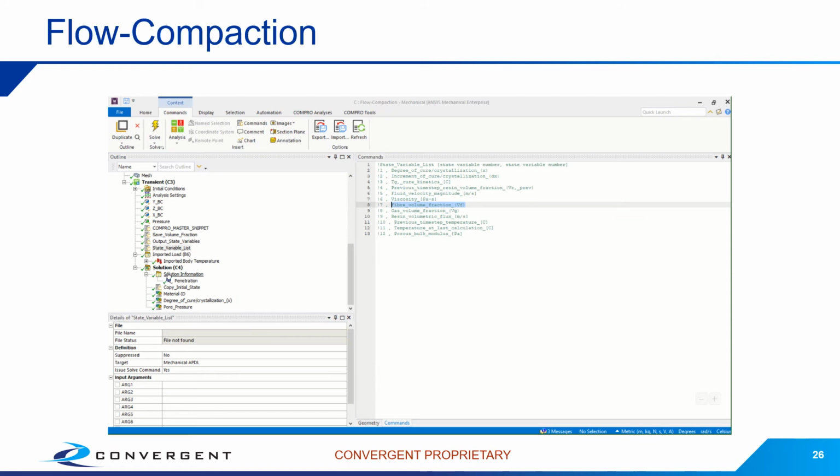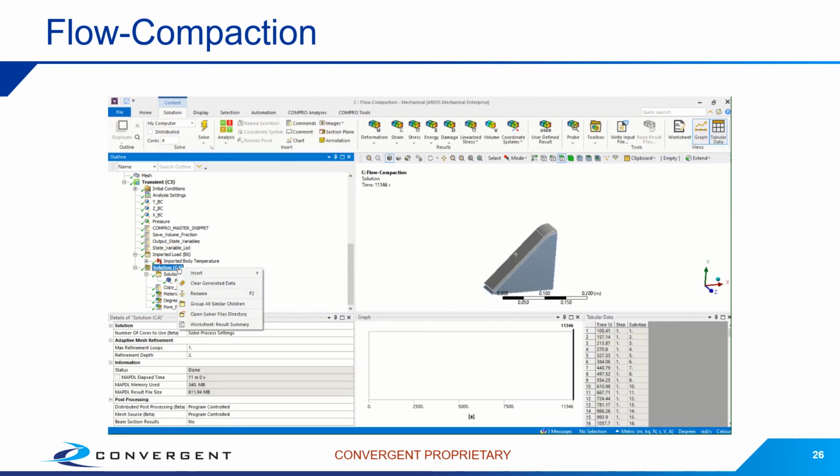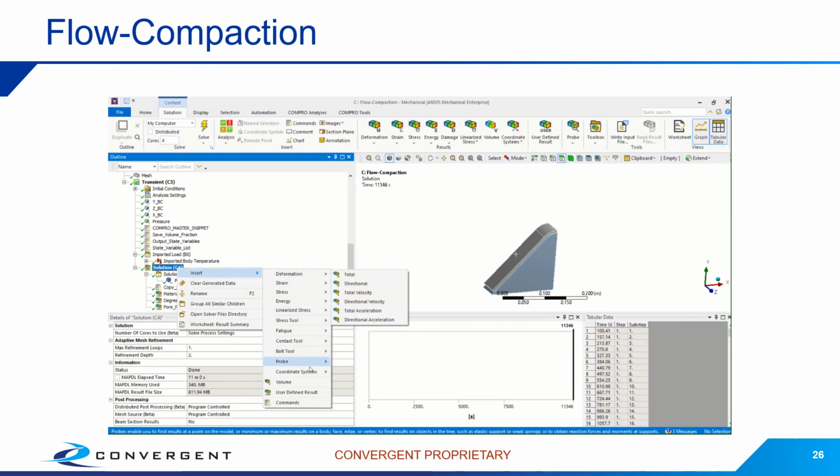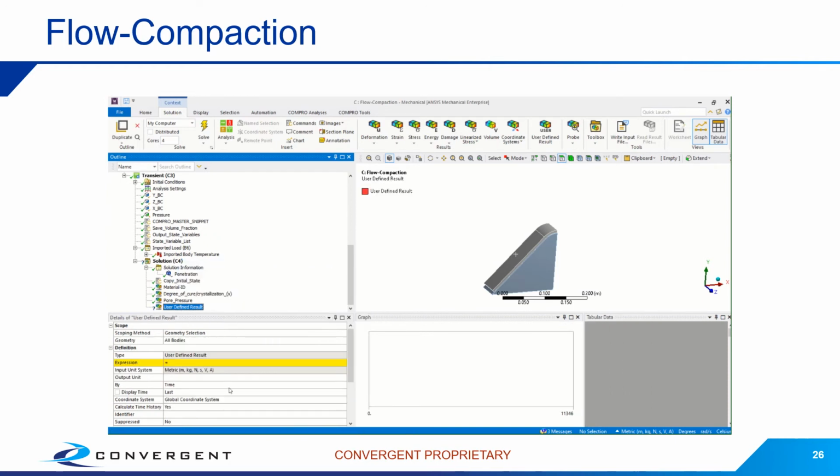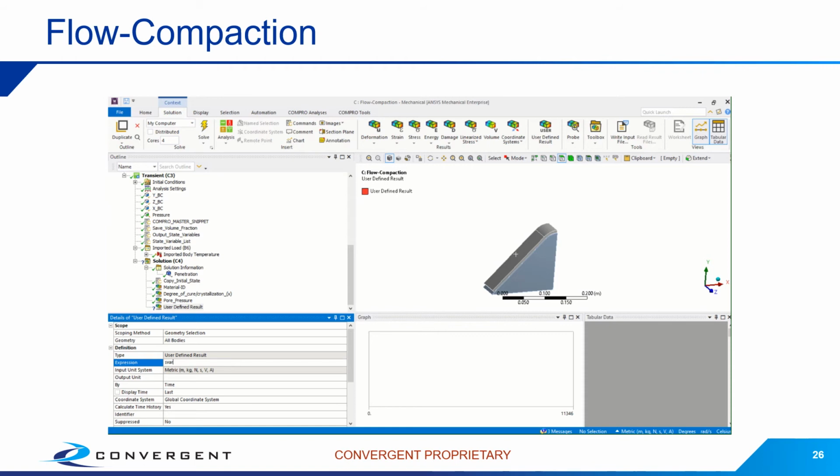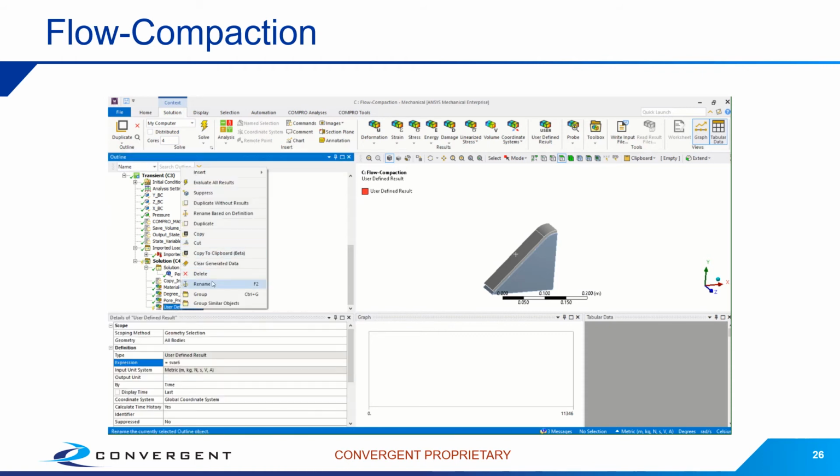So if I go ahead and plot viscosity, state variable number and the name. State variables 6 and 7 are viscosity and fiber volume fraction that I'm interested in. So insert user defined result. SVAR 6 is viscosity.